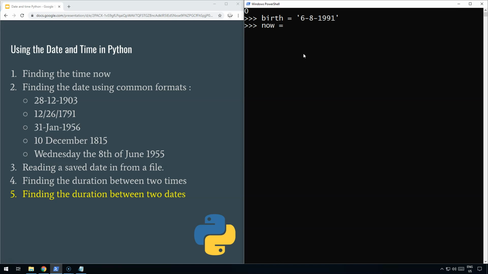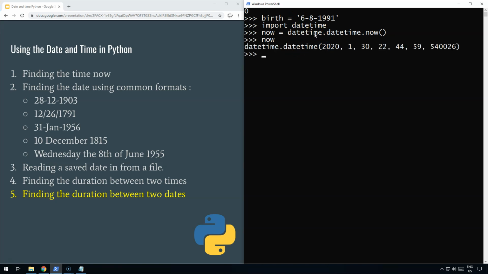So let's get now. In order to do this, we need to use the datetime module, so we need to import datetime. And we do now equals datetime.datetime.now. What this will do is create a datetime object with all the details about the time right now, which is the current time. But the birth time is still in a string format, which is no good. We need to have these converted to the same format so that we can do some kind of calculation.